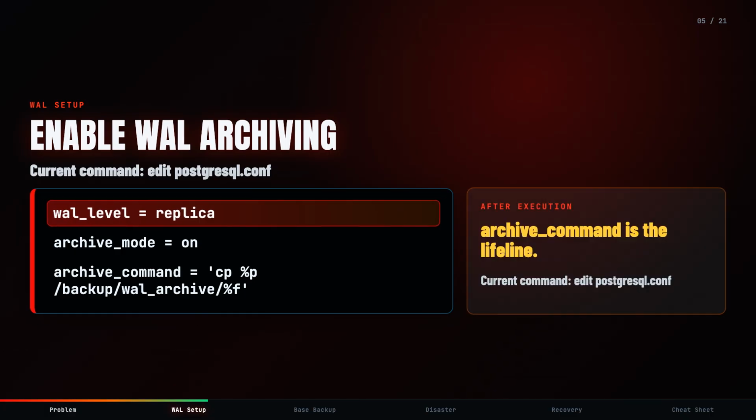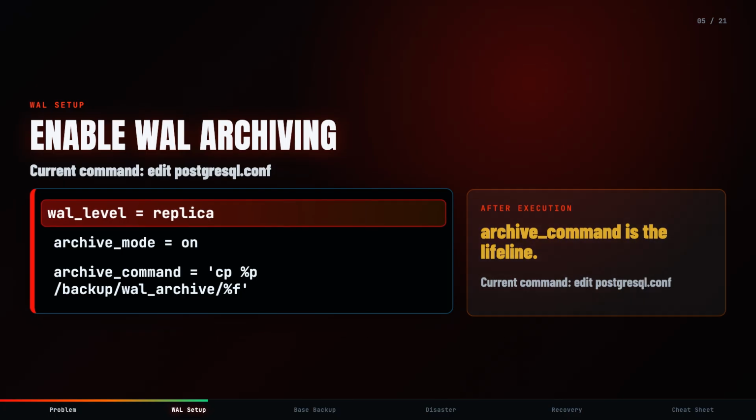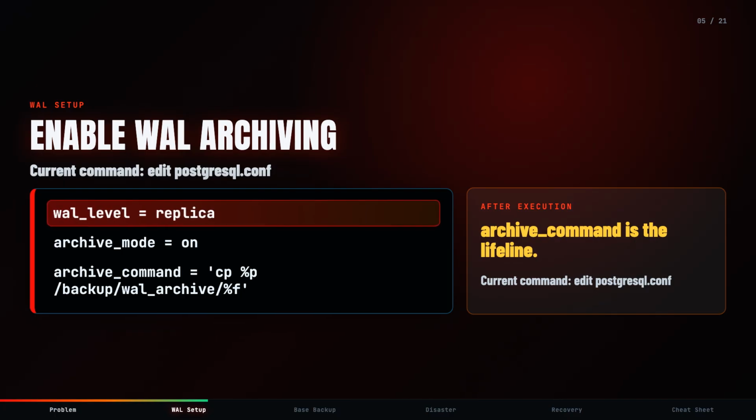In postgresql.conf, focus on 3 settings. wal_level equals replica writes enough information for recovery. archive_mode equals on enables the archiving pipeline. archive_command is the command PostgreSQL runs for each completed WAL segment. %p is the full source path. %f is just the file name. In production, replace a simple copy with a durable archive strategy.